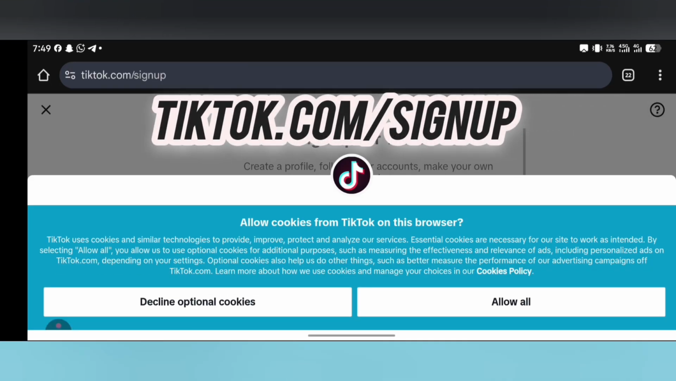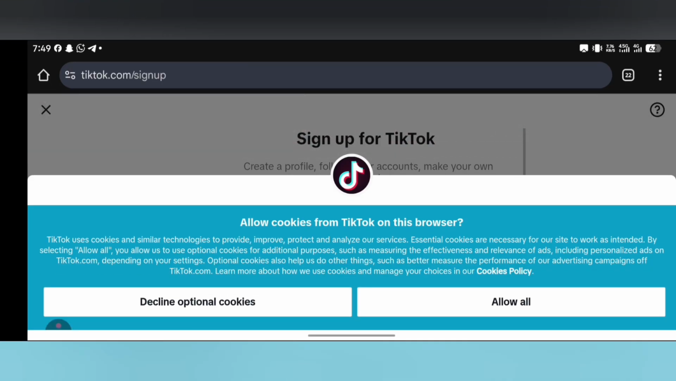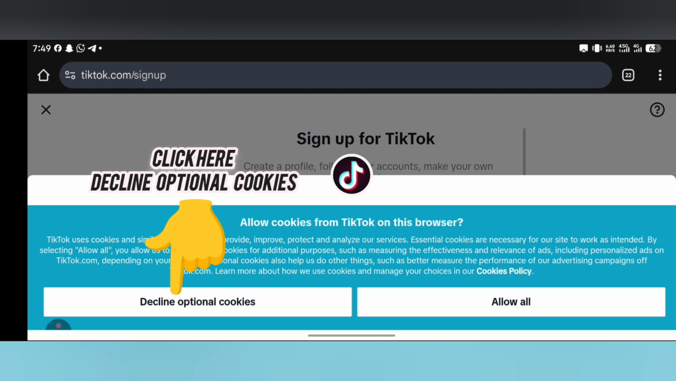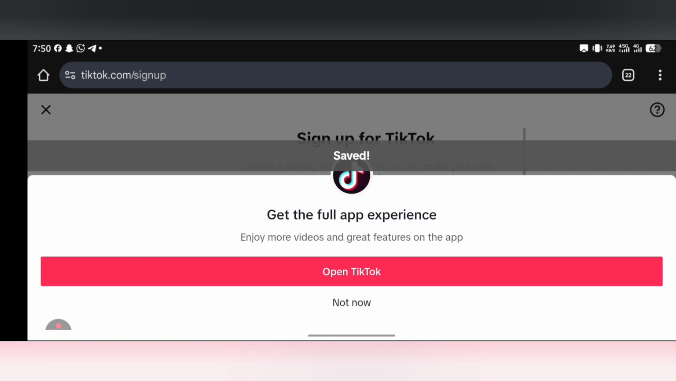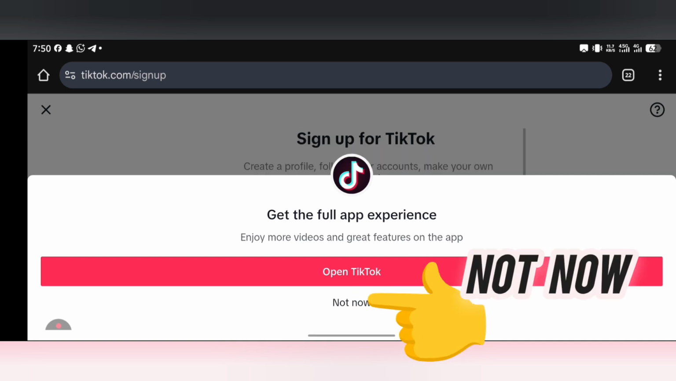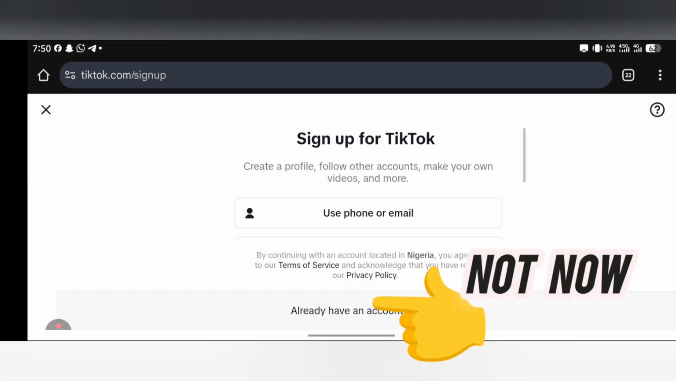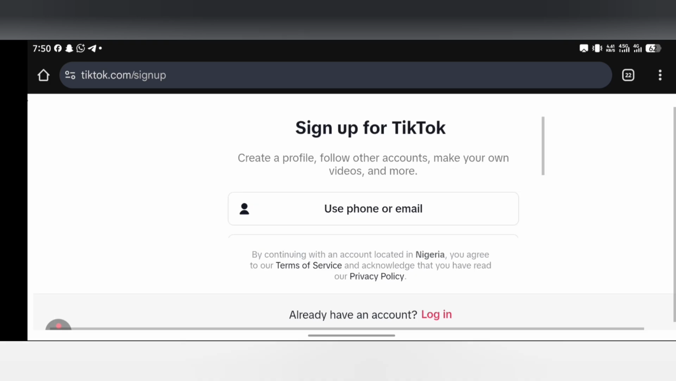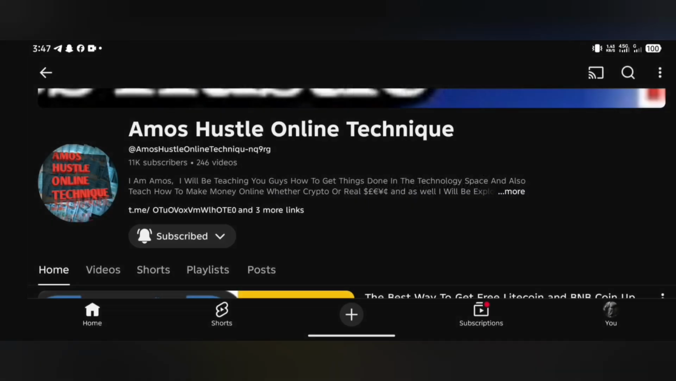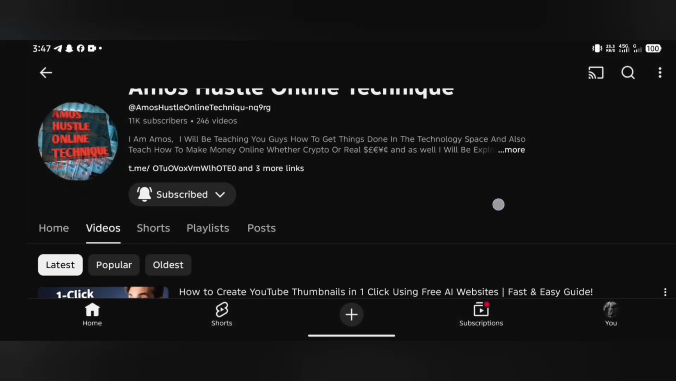Now, first of all, you have to go to tiktok.com to sign up. Go to TikTok, because that's what we are going to be using. You are going to be using your Chrome browser. Don't skip any part of this video, because if you skip, you are not going to get everything right. I'm going to show you how to create a foreign TikTok account in a legal way, not an illegal way.